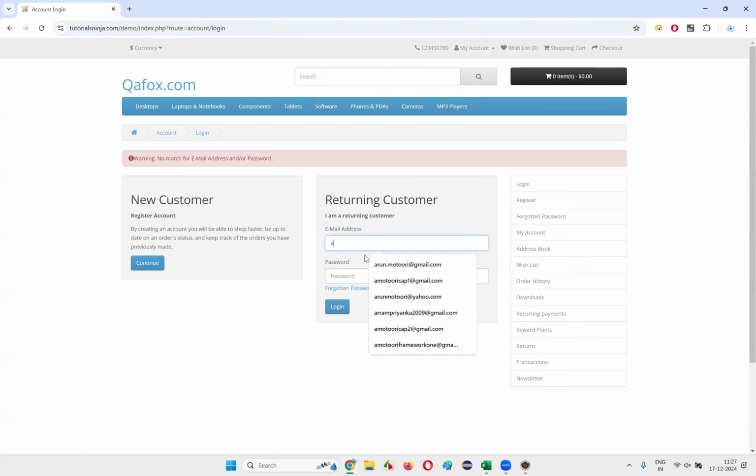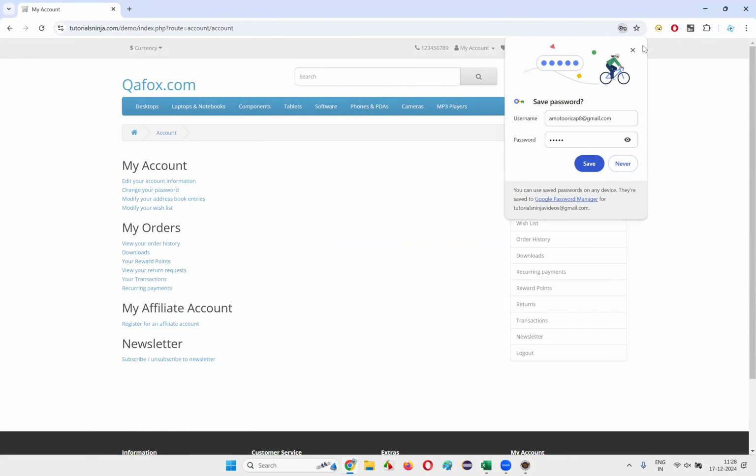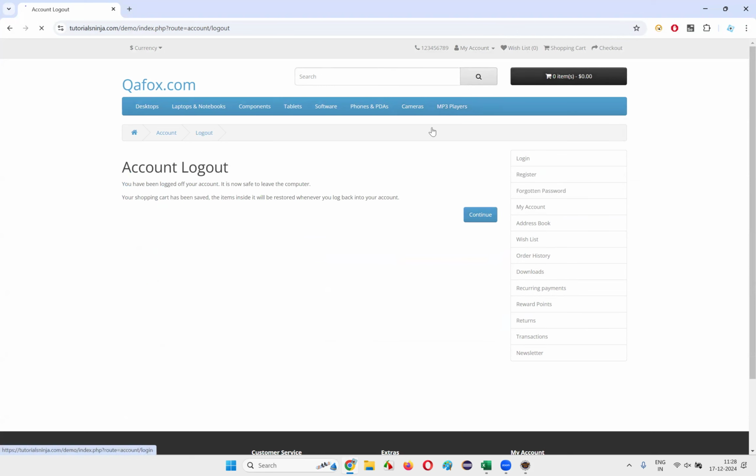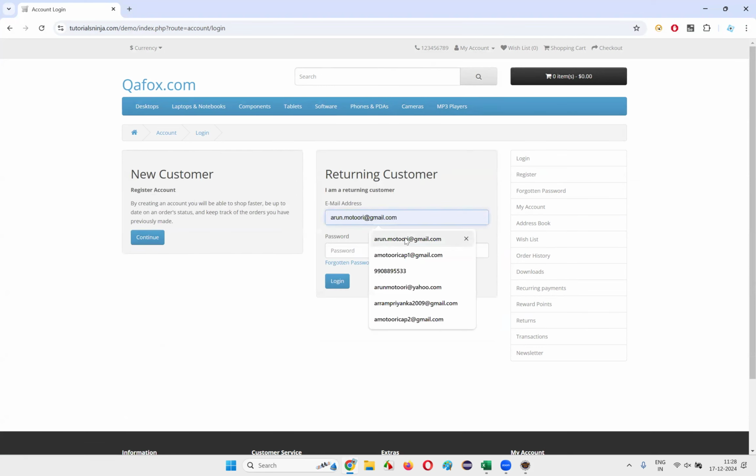I'll give a different email address, guys. Okay, I'll take a different email address. A Mutori cap 9@gmail.com. I'll give 12345 here. Click on login. No. Cap 8. Login. Yeah, cap 8 is working. A Motori cap 8.